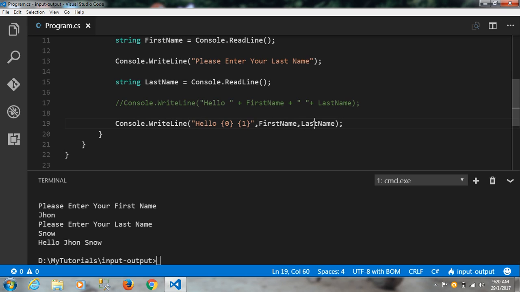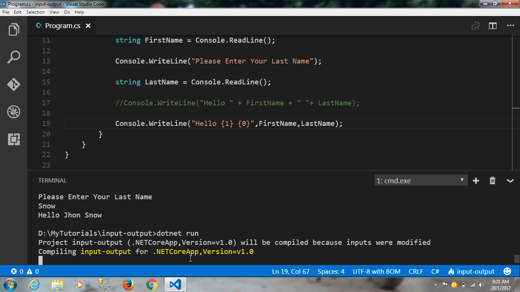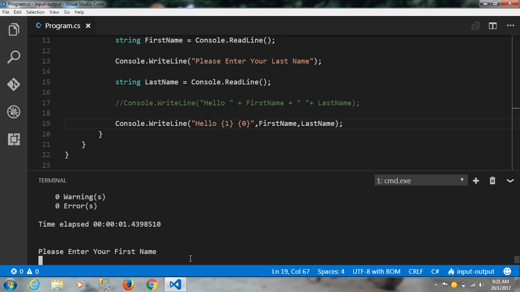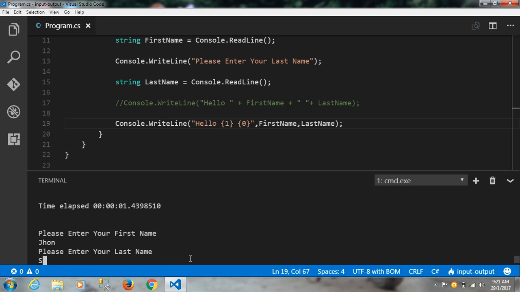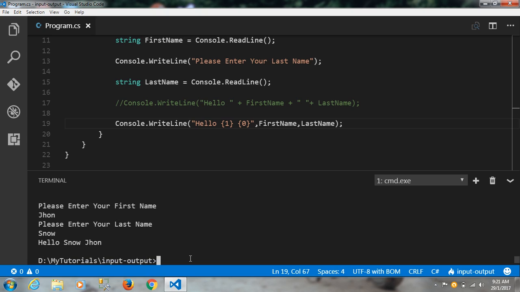Suppose we want the last name to be printed first. How will we do it? We'll just remove this 1 from here and write it here. So inside curly braces, 1 then 0. Now in our case the last name will be printed here and the first name here. So let's run this program again. dotnet run, and it's asking for our first name, last name. Hello Snow John. See, now the positions got interchanged.